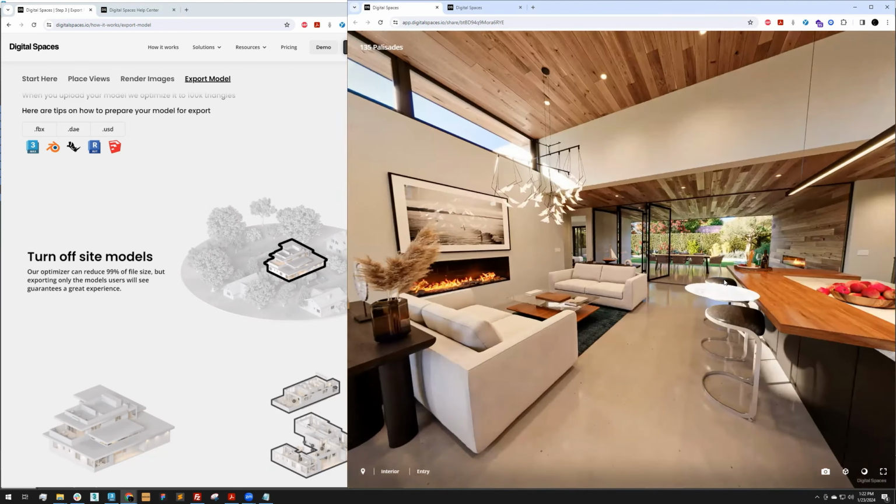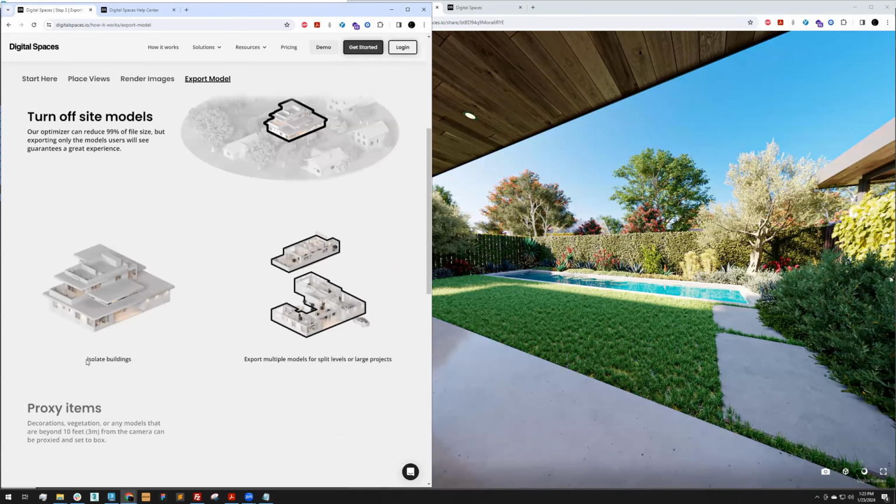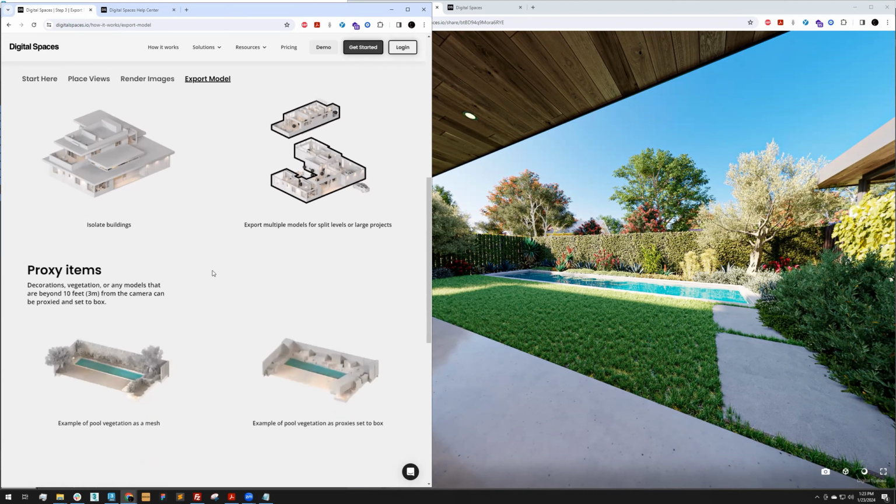So before you export your model, it is wise, if you're doing interiors, to turn off your site models, turn off anything outside of the windows and far away, because we don't even bring that into digital spaces. So turn that off and really isolate your buildings. And if you had multiple buildings on a site, you can export selected each of those buildings. I can show you a bit later how that would work if you're dealing with multiple buildings, but try to keep them tight, small, and just what the user is going to be near.